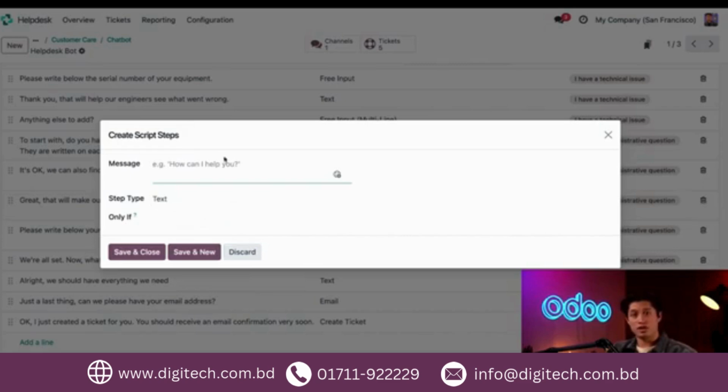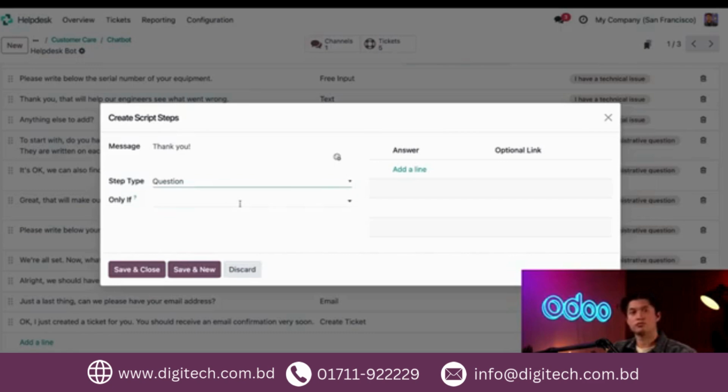So let's type a message, thank you. And we're going to go ahead and leave the step type as text. And let's leave the only if field blank, so the answer will be included in the response no matter what the customer chooses. Now let's look at the other step types available. When I choose question, a new set of fields appear. Here I can configure a set of response options for visitors to select from when answering a question about the chatbot. There I can also include links associated with each selection.